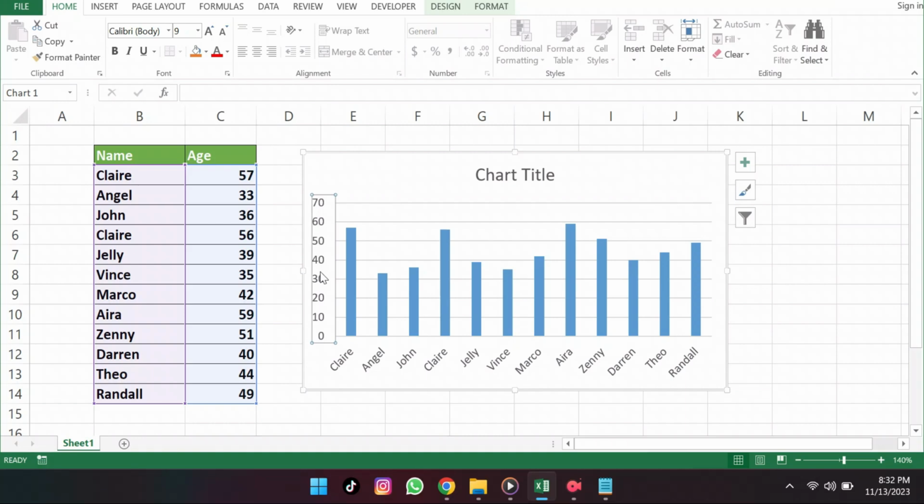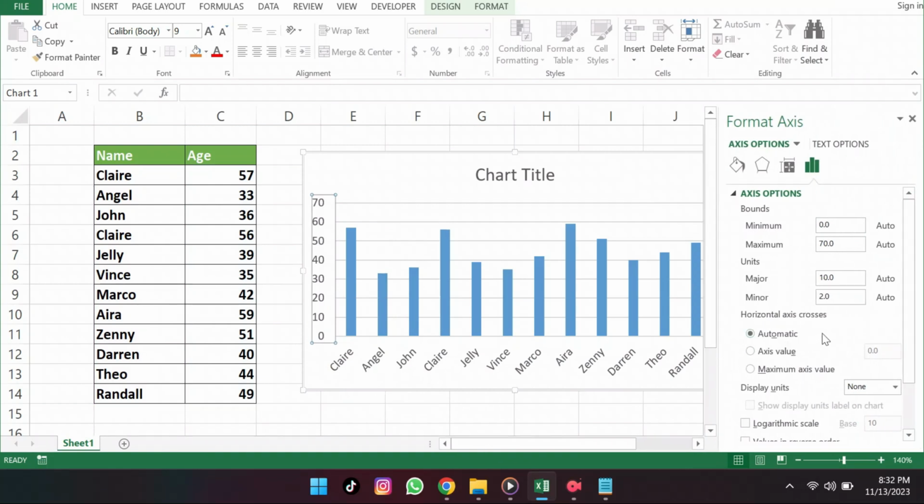Choose Format Axis and a pane with additional options will appear on the right. In the Axis Options section, we can tailor the graph bounds and units to suit our needs. Let's walk through it step by step.